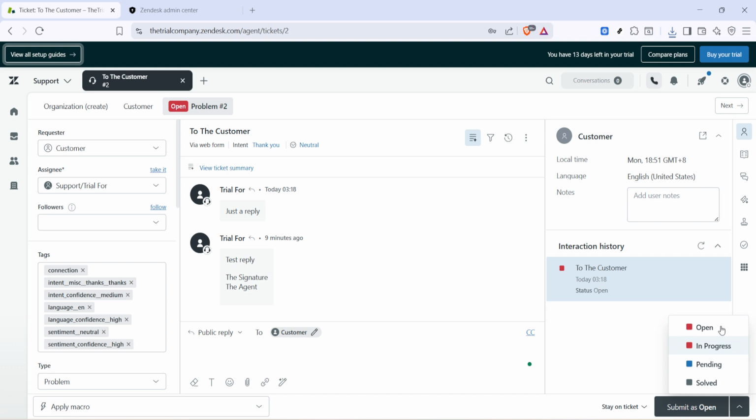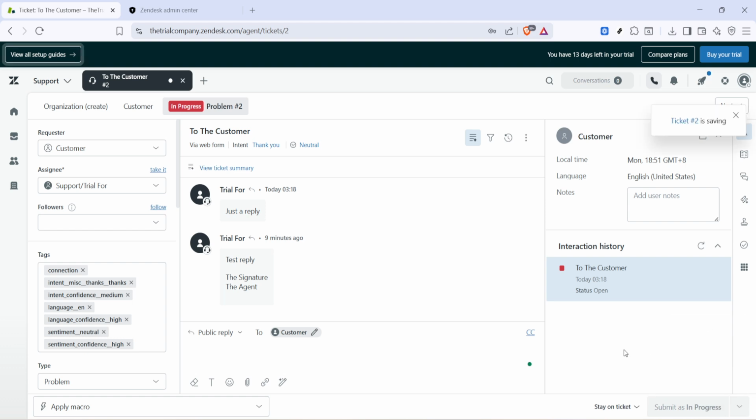In many setups, selecting a status from this dropdown will both set the status and submit the update in one action. If your workspace requires it, make sure any required fields are filled out and that your public or internal comment is ready before you choose the status.